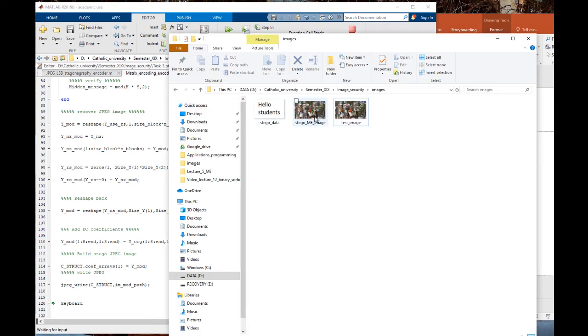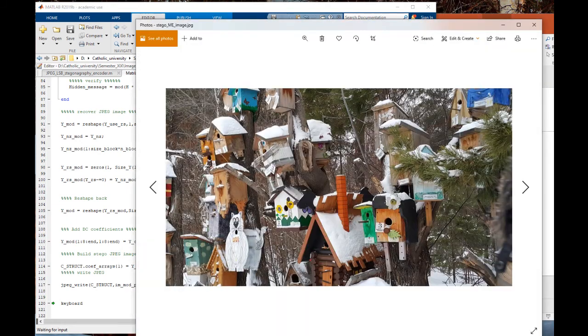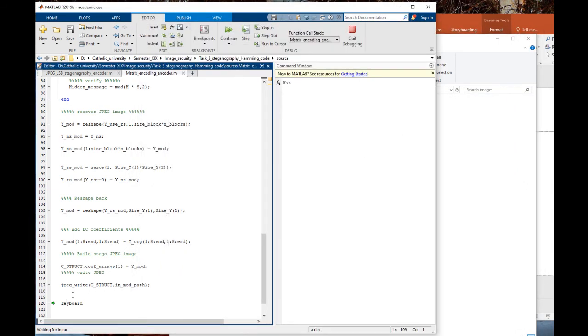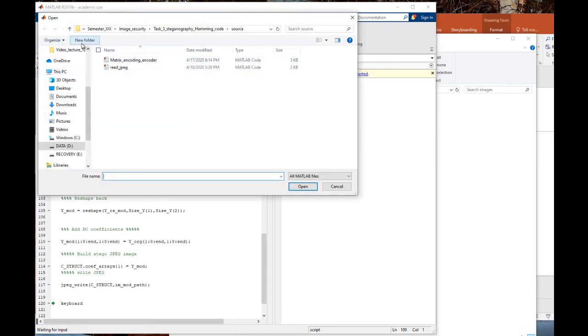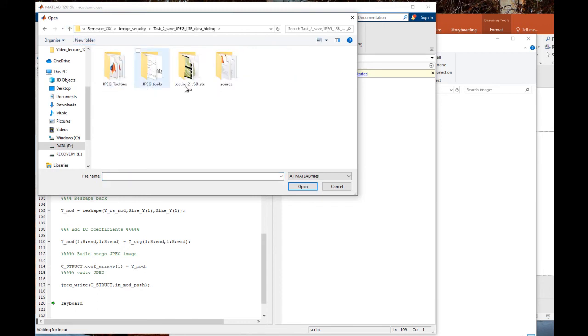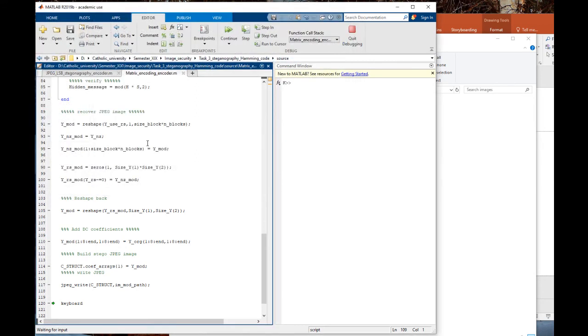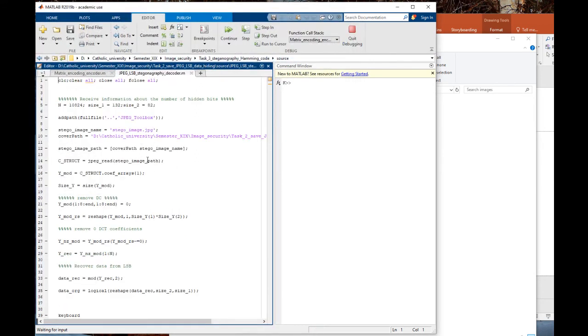So this is our stego image. Right here, this hello students binary message is hidden. So now our target is to read that particular message. For that, I will use our previous decoder, because the decoder here will have all the necessary data that we need to recover.